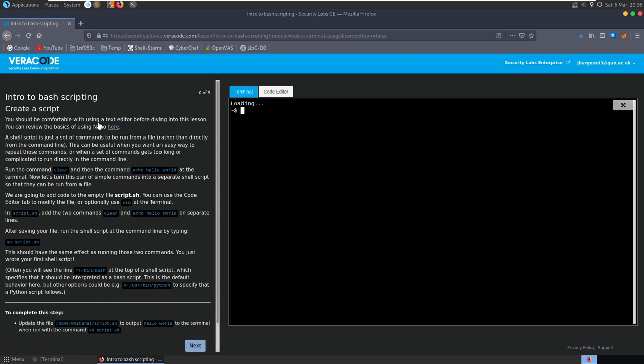So we should be comfortable using the text editor here. We can use nano, should review the basics if we need to. It's also saying we can use Vim as well. So run the command clear and then the command echo hello world. So we'll do clear, we'll do echo hello world.